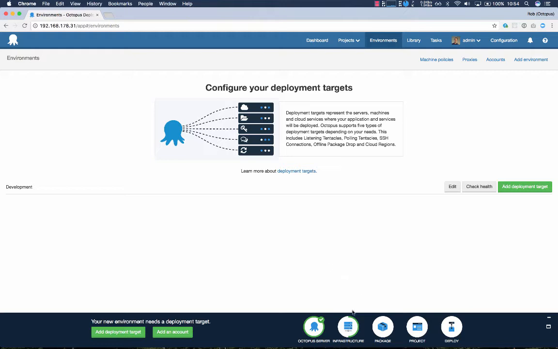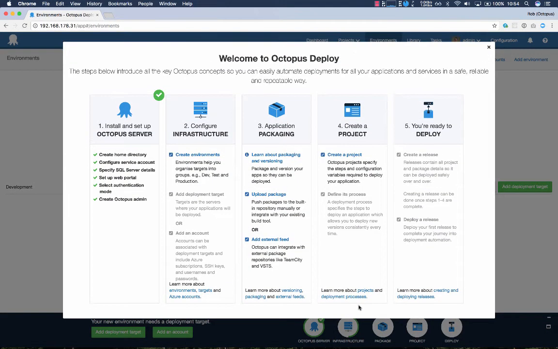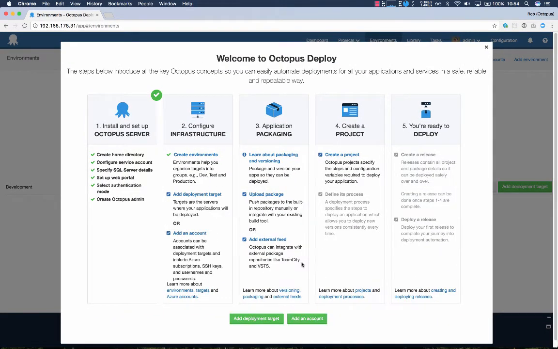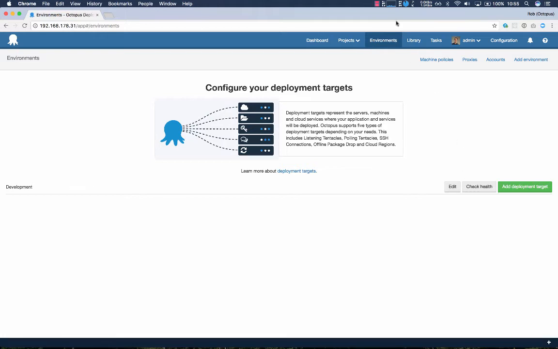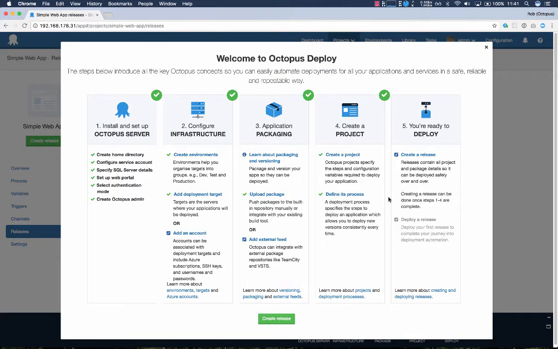At any time, you can click on one of the sections or the maximize button to see the detailed getting started page again. I'll also point out that you can minimize the progress bar if you're an experienced user, and then it virtually disappears. Jumping ahead, I've configured my infrastructure, packaged and pushed my application to Octopus, created a project, and defined its deployment process to deploy a simple web application. Now I can create a release and deploy it.